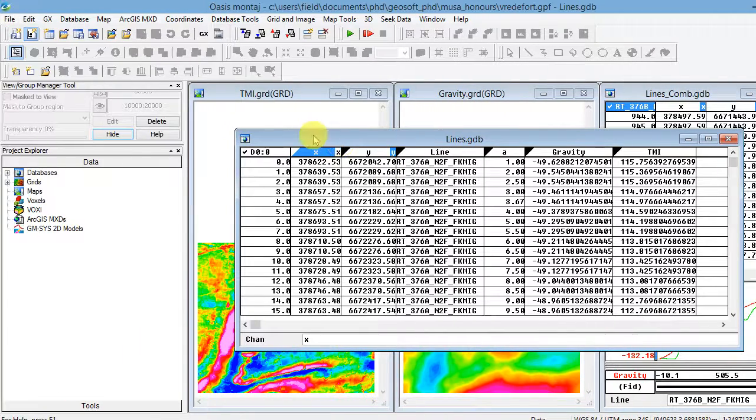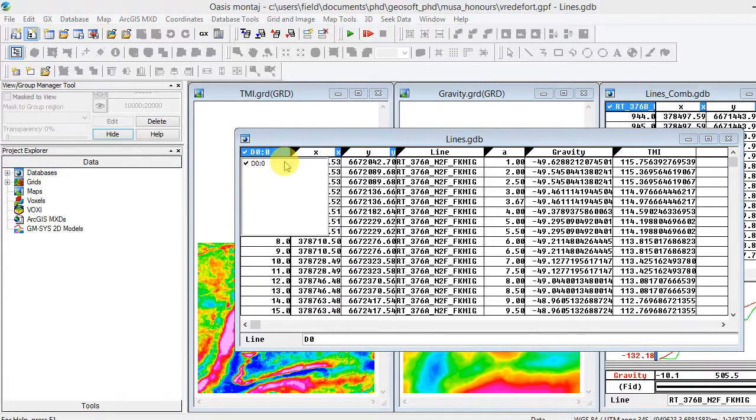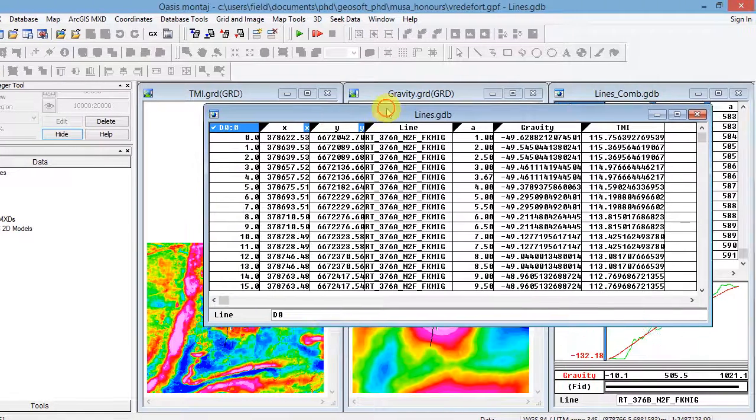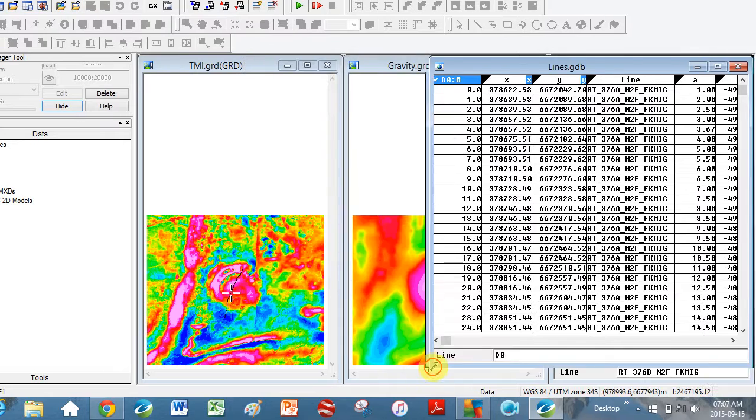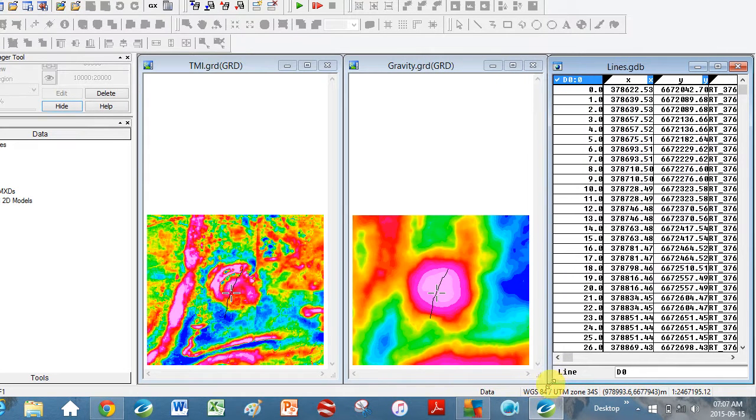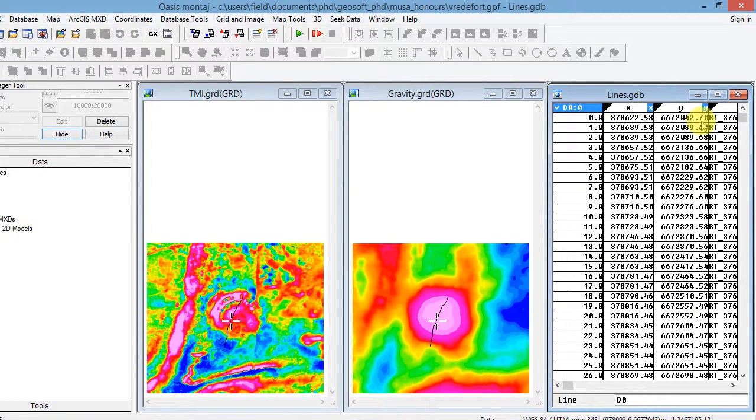And you can see here, at the top left, if you right click list, there are no longer 2 lines. It's 1 line, which is what we want so that we can view our whole profile. I'm just going to move it here so that I can have it next to my grids. You can see it's already picked up what the X and Y values were.